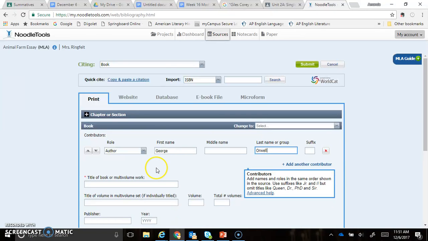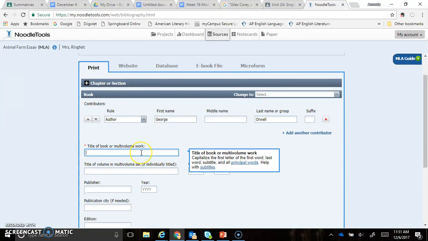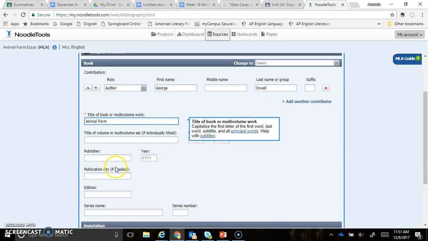Okay, now we have to include the title of the book. We want to remember to capitalize the title, so Animal Farm. All right, Animal Farm is not part of a multi-volume set. There's no sequel or prequel, so we can skip this.